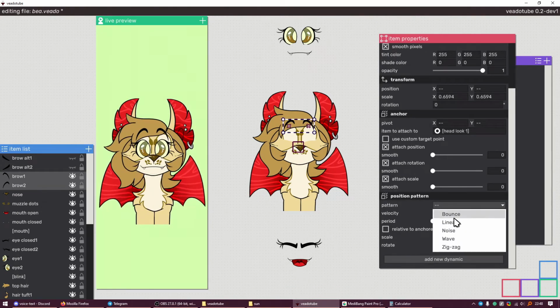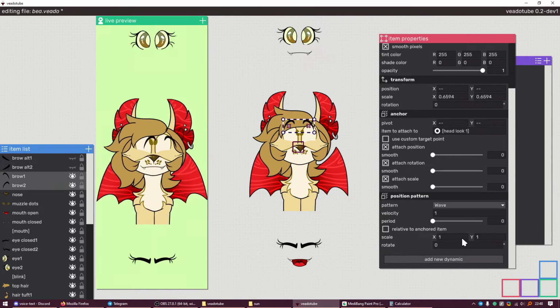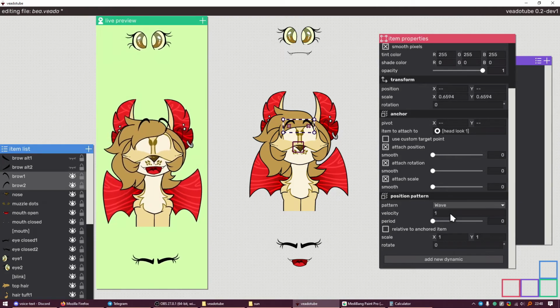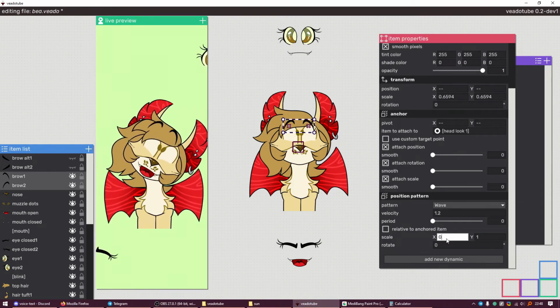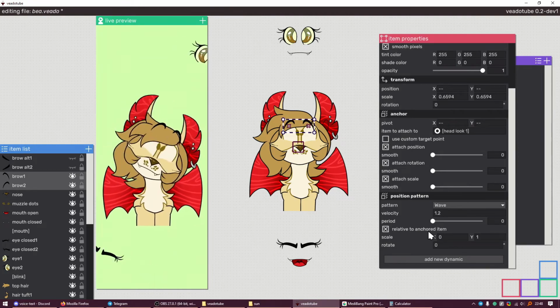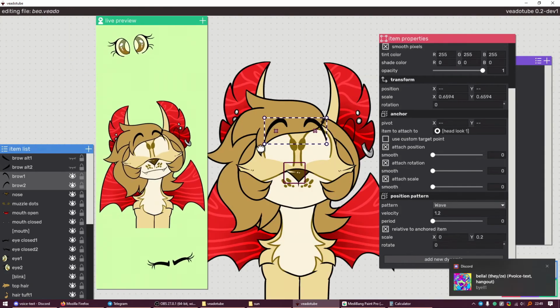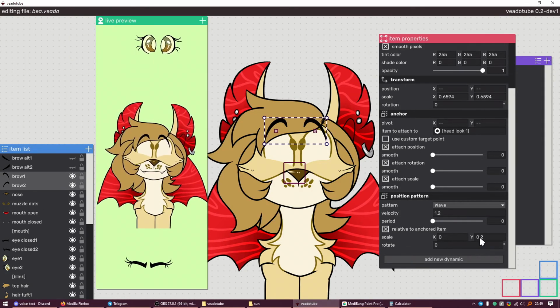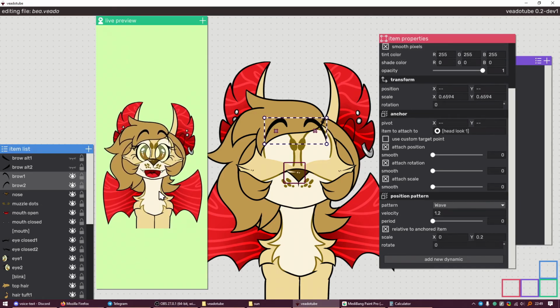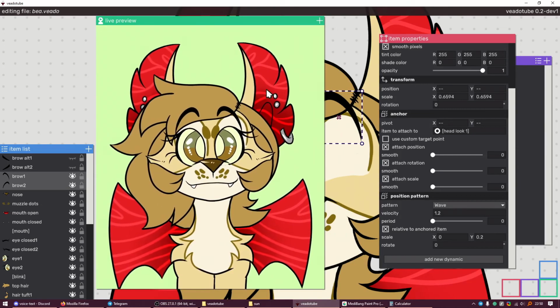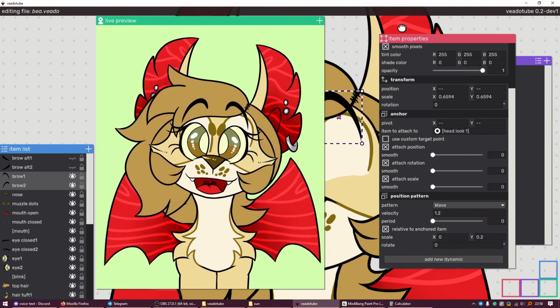I'm gonna add a position pattern. I'm gonna set it to wave. It's waving now. I'm gonna zero the scale in X. I'm gonna make it follow the rotation as well. Now it's doing a wave thing. And it looks like that. Oh yeah, this is the rigged avatar. We have a rigged avatar now. Hi!